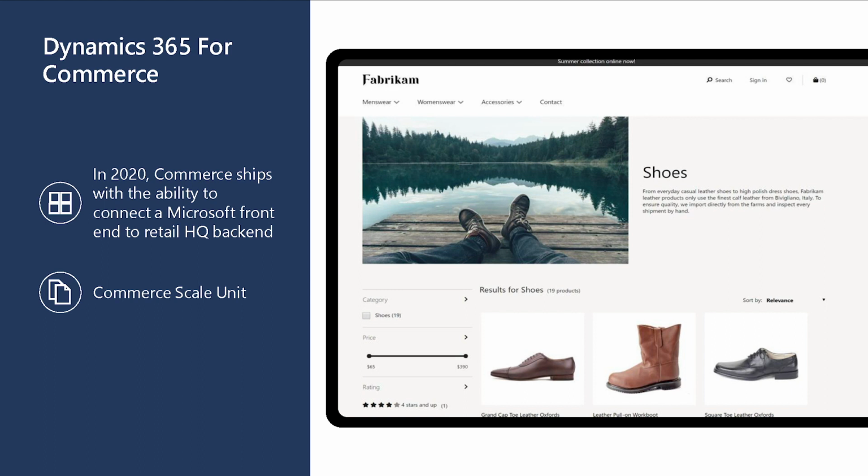Also this year, Dynamics provides the Commerce Scale Unit. It is a set of features that supports selling products in a store that has inconsistent internet connectivity to a back office or headquarters. The Commerce Scale Unit is designed specifically for in-store operation and enables cross-terminal transactions and shift operations despite poor internet service.